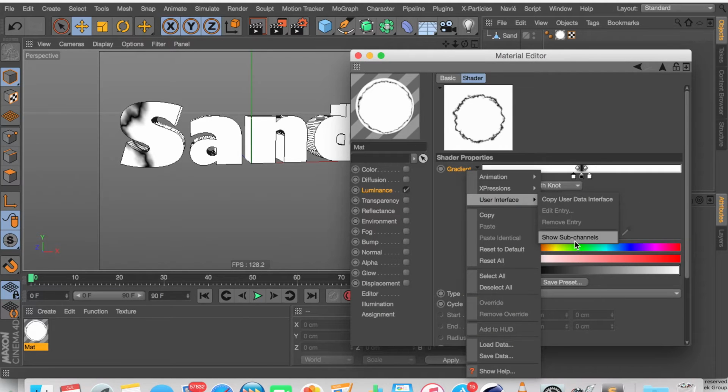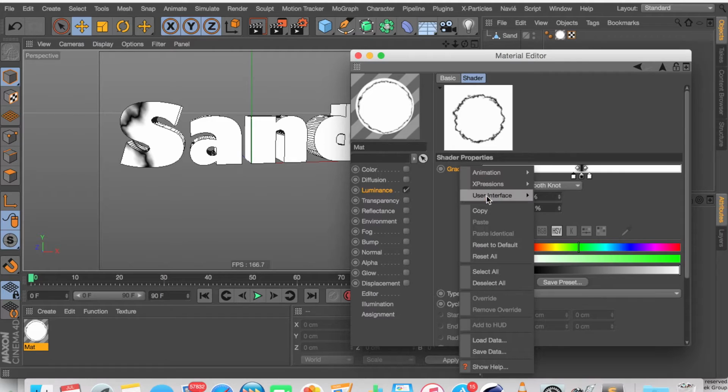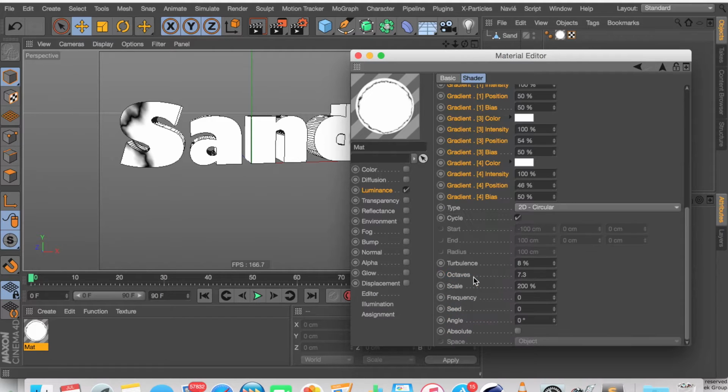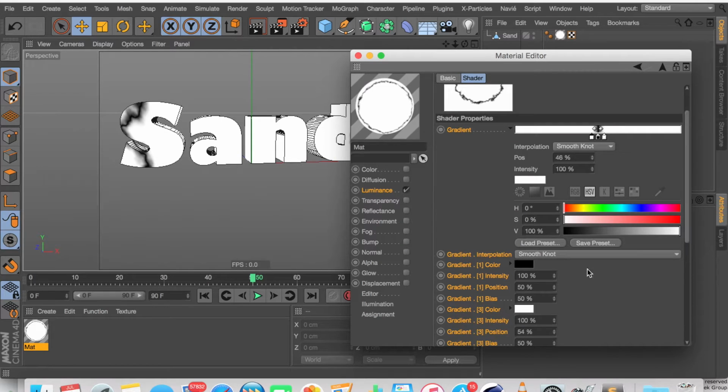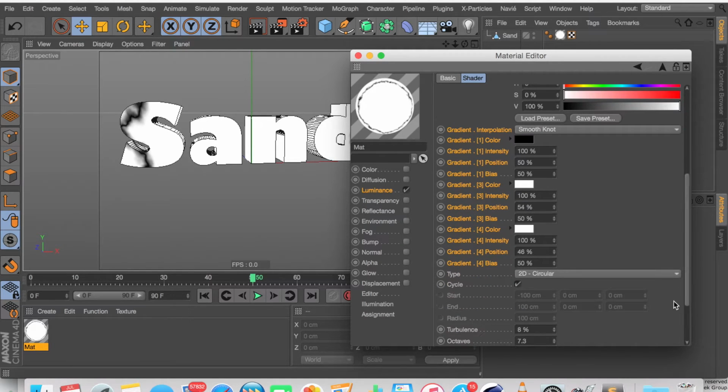Show subchannels. Interface, show subchannels. And go to frame 50 and select the black one and make the position a keyframe. Now go, okay, one keyframe for all the parameters.